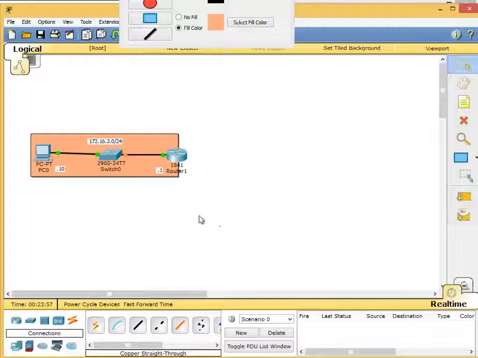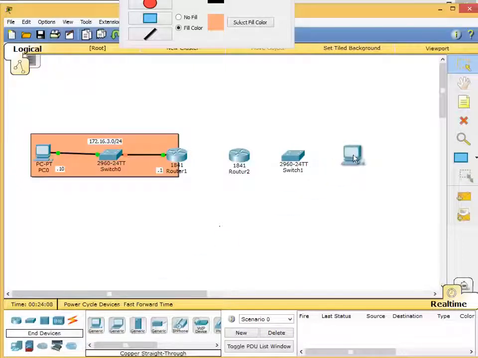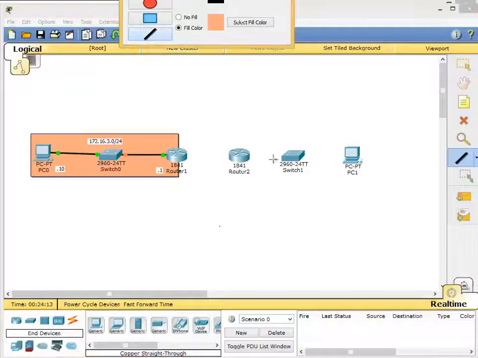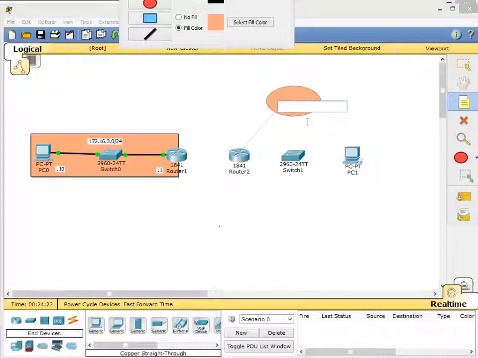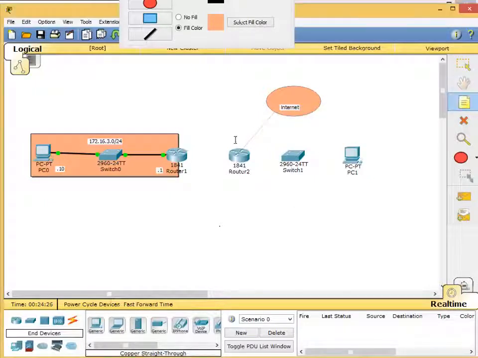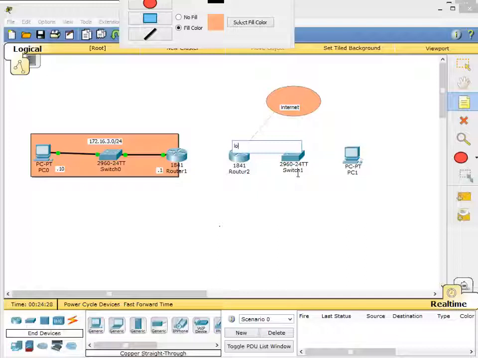What I'm going to do is get another router for Router 2. The second router is connected to another switch on this side and a PC, and it's got this connection towards the internet. So I'm going to write here one connection towards the internet. That's my internet. Here this connection towards the internet is going to be Loopback 0.